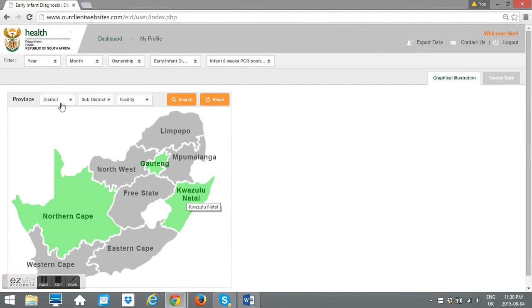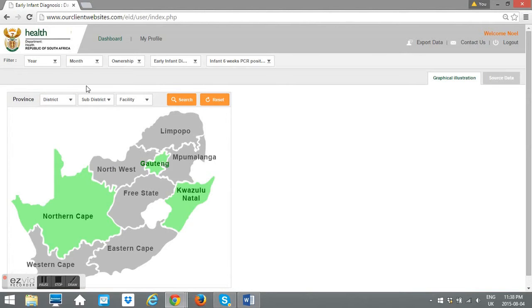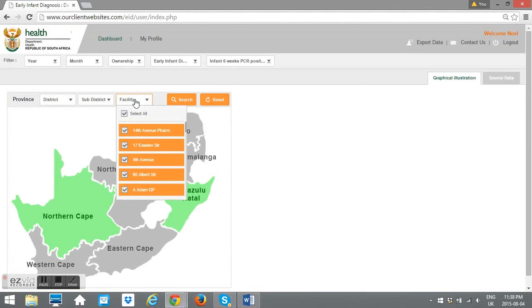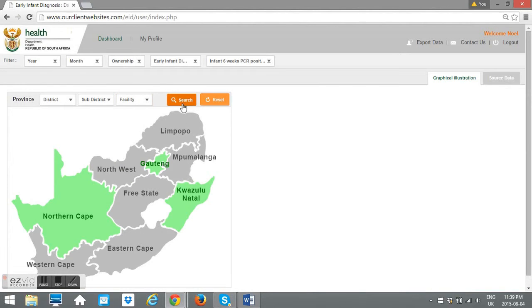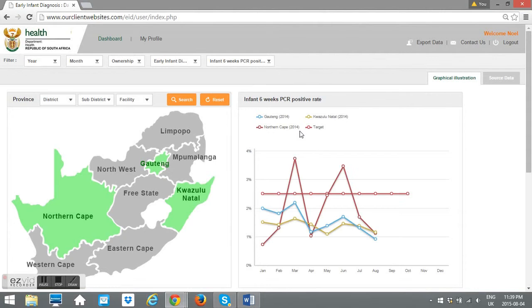The district will by default show all of the districts listed within these provinces. The same for the sub-districts and the same for the facilities. So if we're happy with our selection, we will then click on search. So we're now searching through hundreds and thousands of records of data. This may take some time.